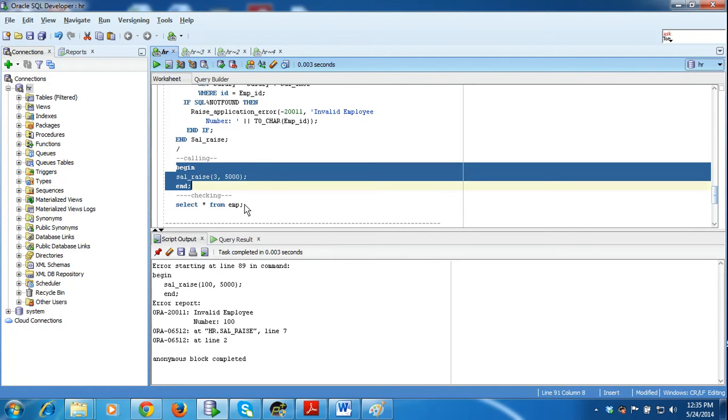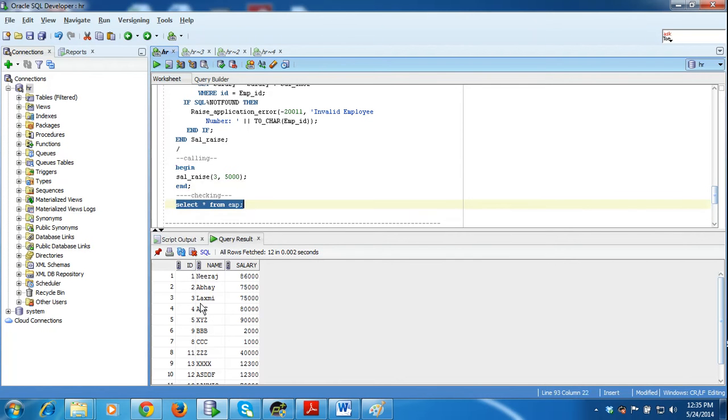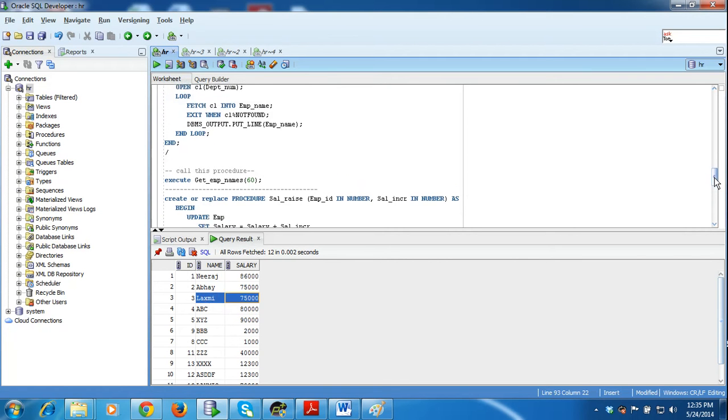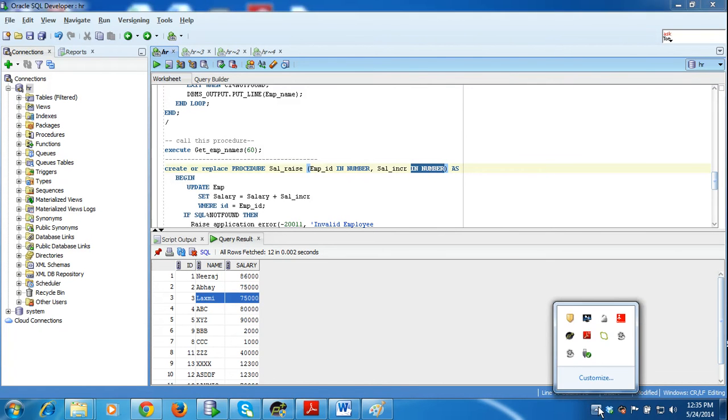So let's execute this one. Anonymous block completed. Let's check the employee table. See, Lakshmi's salary is 75,000. Previously it was 70,000. So this is how we use an IN type of parameter in our procedure.